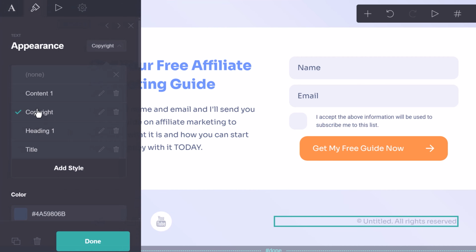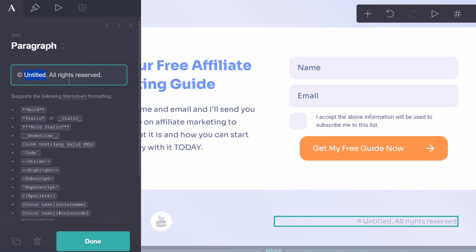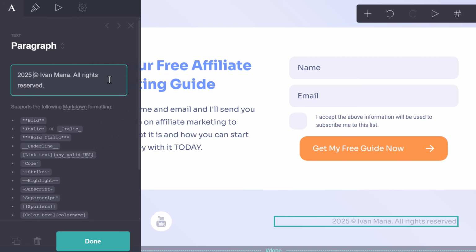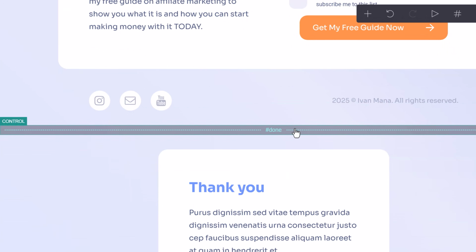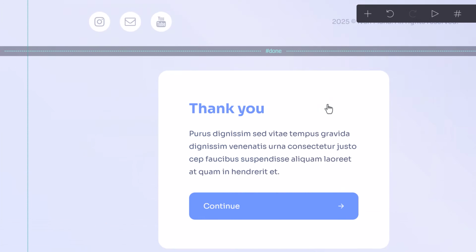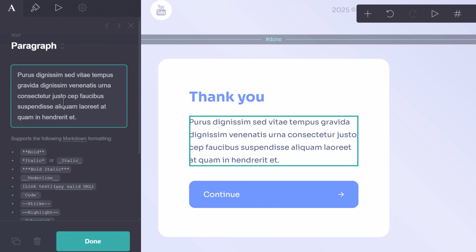And then for untitled here, we can say, so it's not appearance. Let's go into text here. Let's say Ivan Mana, all rights reserved, right? Let's say 2025. Okay, so that looks good for this page. I'm pretty happy with this. Let's come down to the thank you page. So here we just have to let people know.